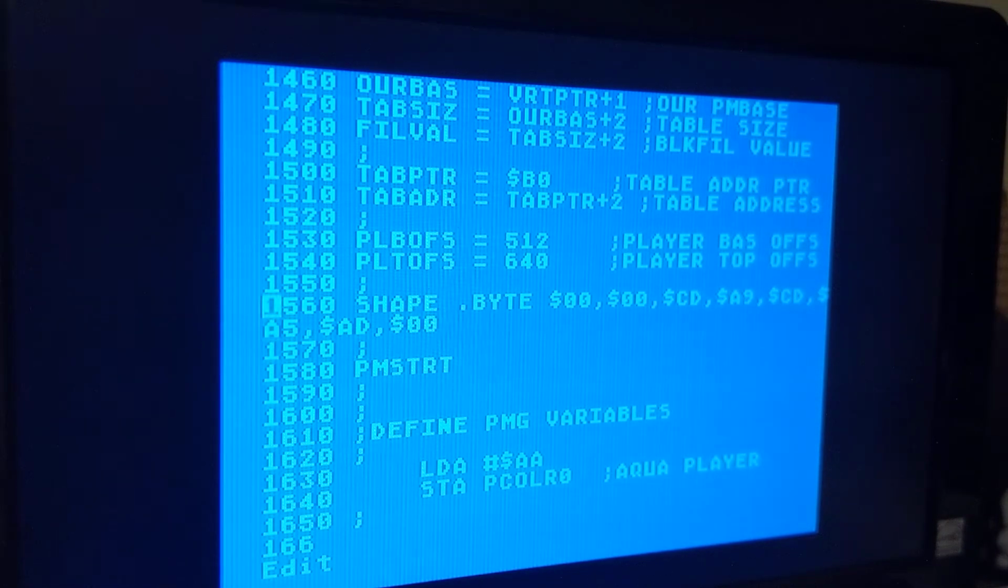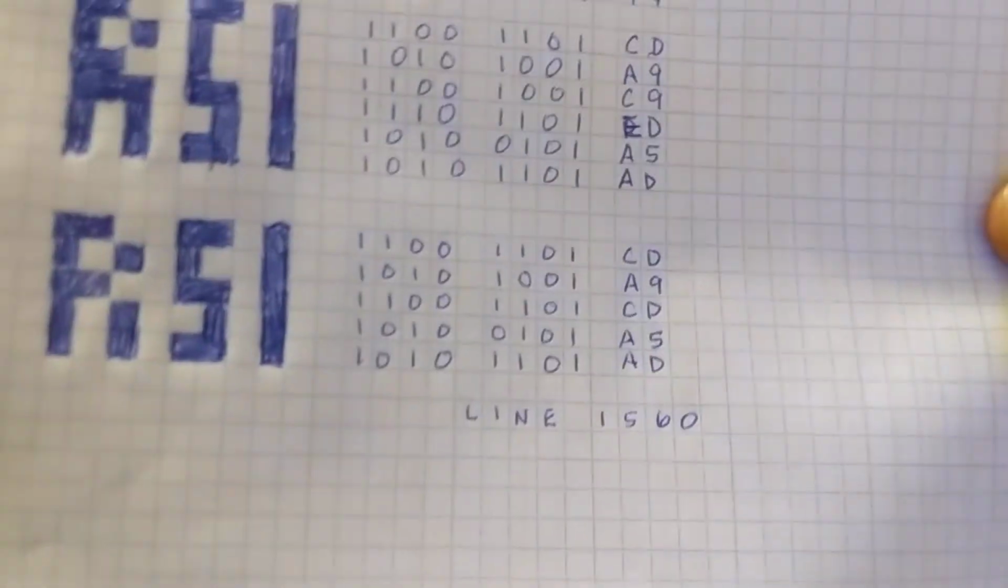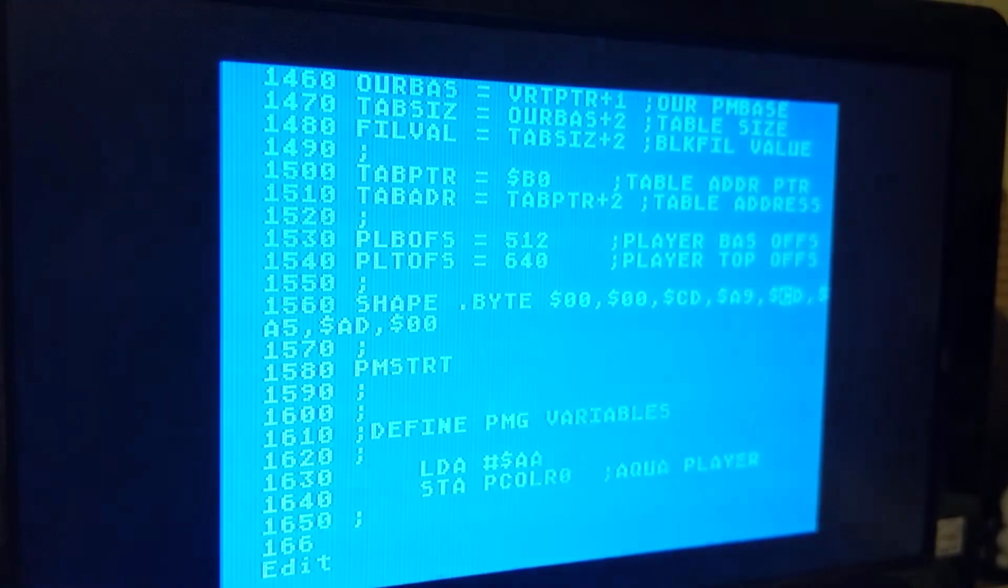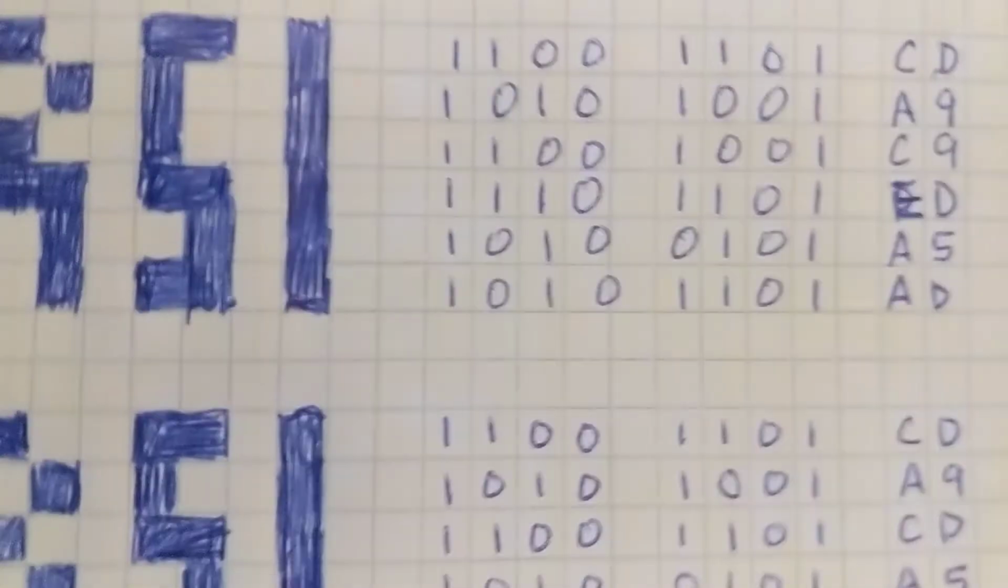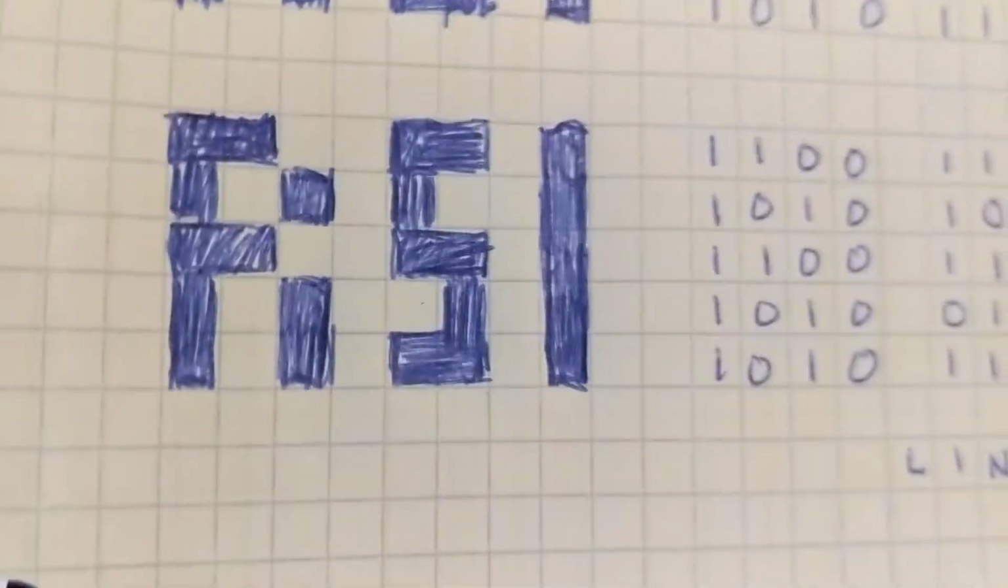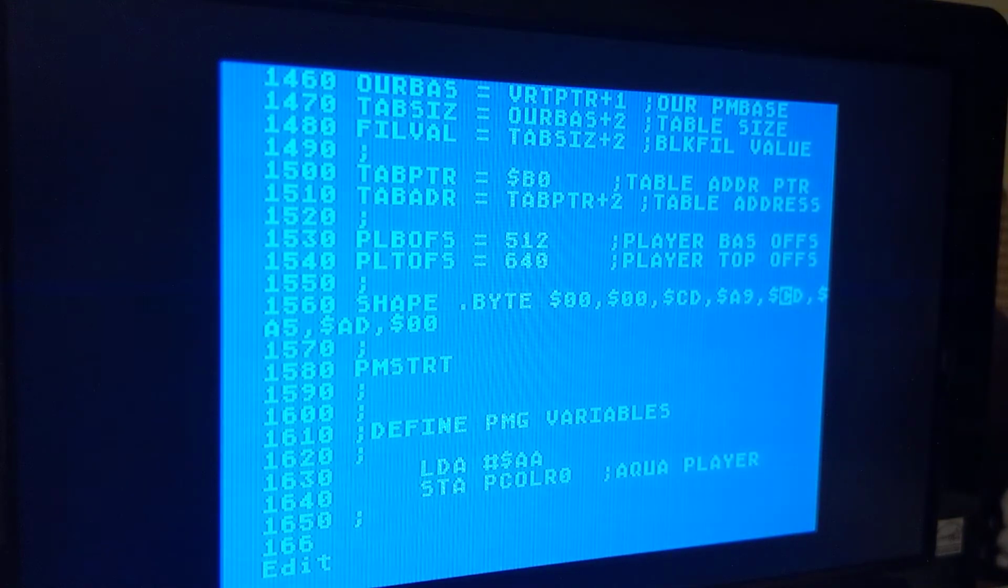I have some blanks on the top and the bottom. And these are the bytes that I mapped out here to make the RSI. You can see I made a first attempt, which I didn't like because I didn't like how the S worked, so I redid it to this final version.